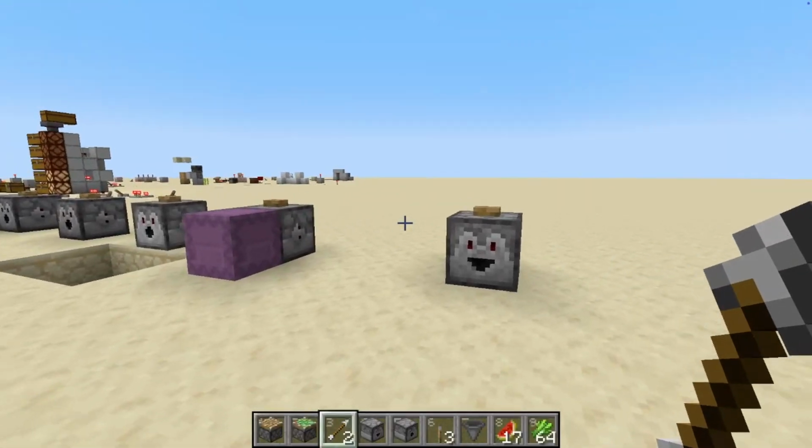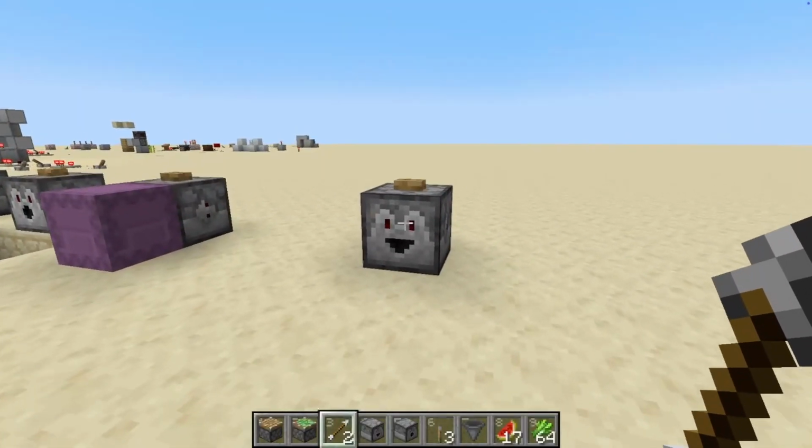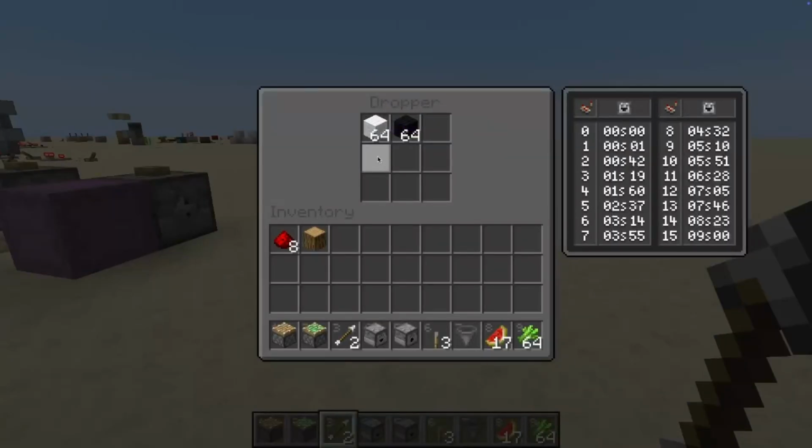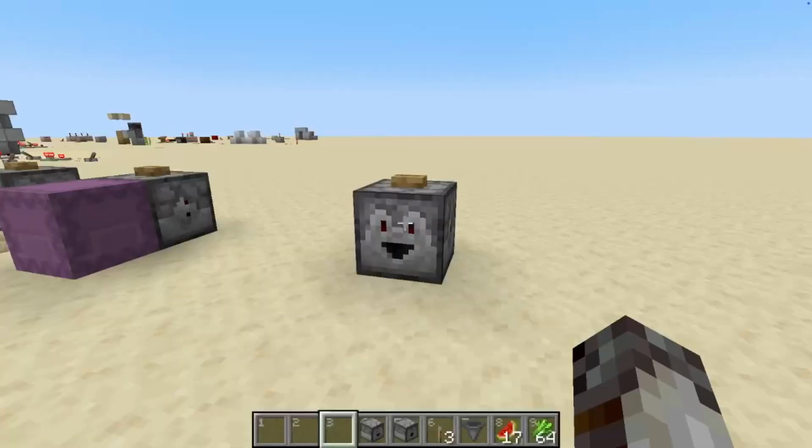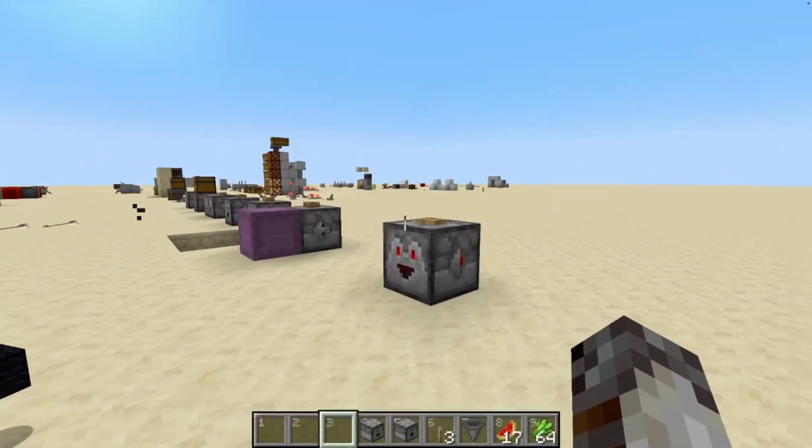One more thing to note about both droppers and dispensers is that they will choose what item to shoot out of their inventory randomly. So out of the dropper or dispenser's inventory, it will select a random occupied inventory slot and choose that to shoot out with any given redstone pulse. So this makes them perfect for randomizer machines.